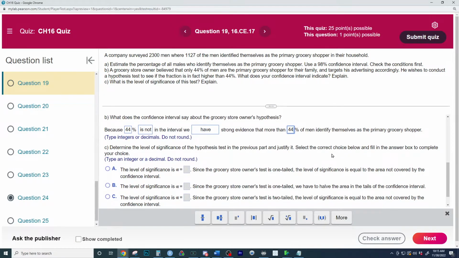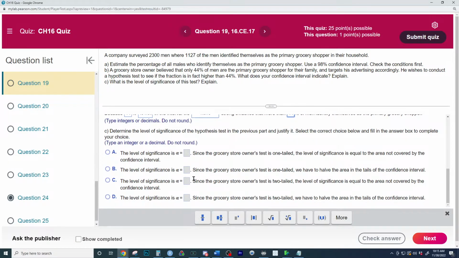So, yeah. Determine the level of significance that this test was done at. So now it's asking about what we talked about earlier. Yeah, the level of significance, the alpha. Since you're going to two tests. So, oh, is this one-tailed versus two-tailed? Oh, no. This is going to be interesting.